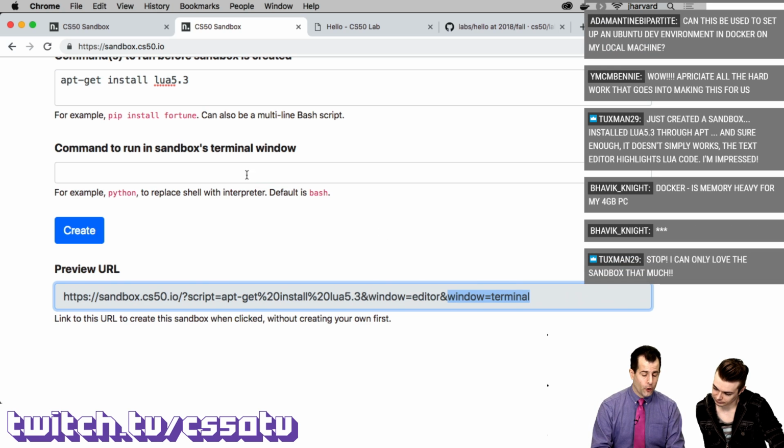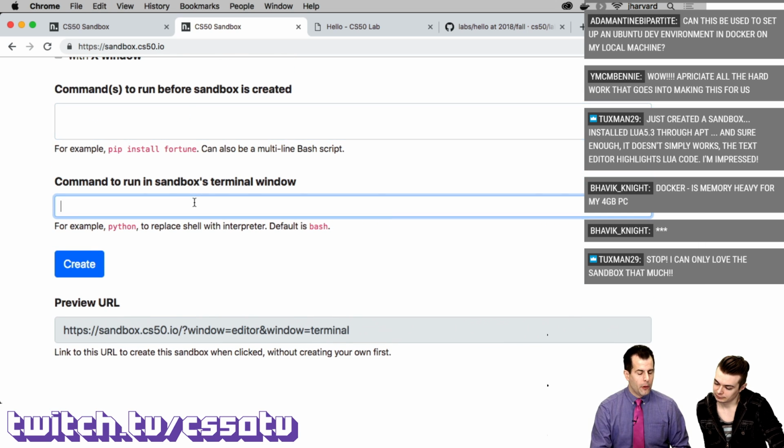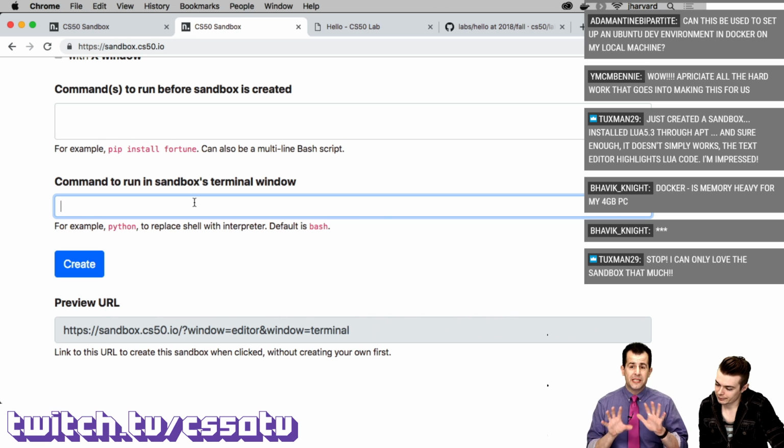And you can go one step further. Suppose that you want to create a sandbox that doesn't use Lua, for instance, but maybe you just want to teach students about interactive Python, and therefore you don't want them to even see a Linux shell, a bash shell, so to speak.